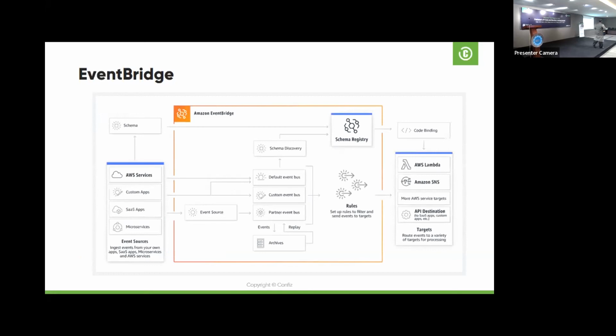So this is just a high-level design of EventBridge. You can see that various different Amazon components provide native integration to EventBridge. You can send data directly to EventBridge, and EventBridge can then send this data to multiple destinations. Again, that capability is built into Amazon EventBridge.